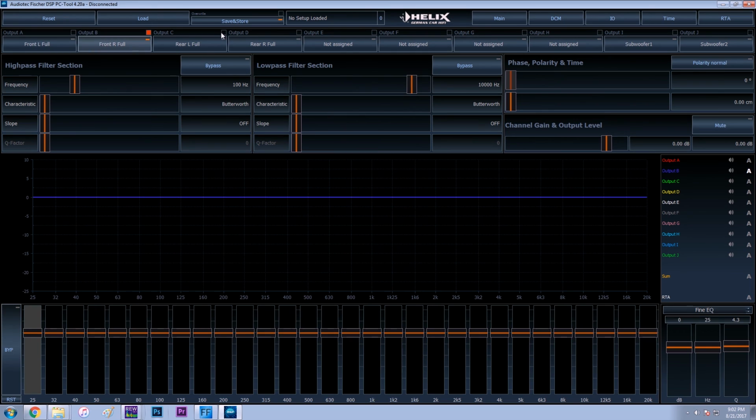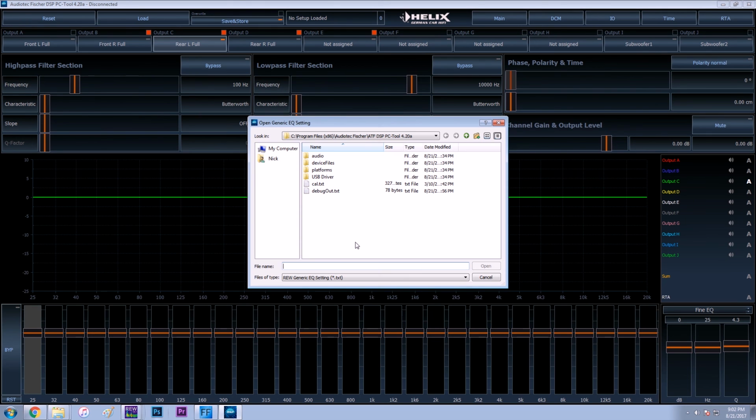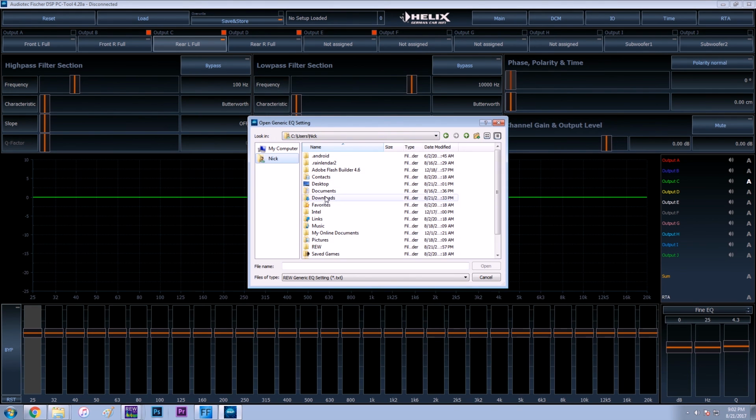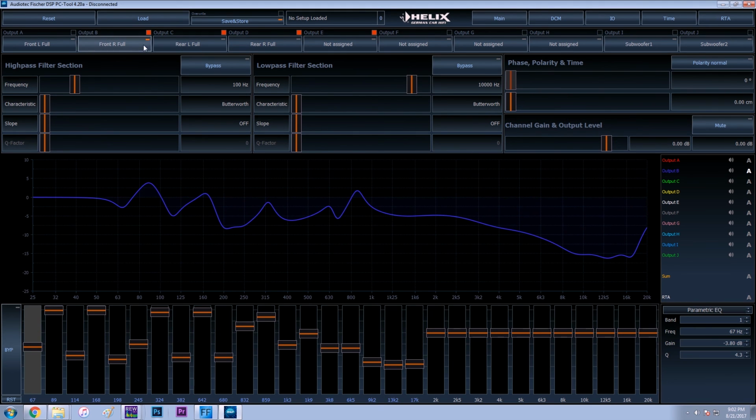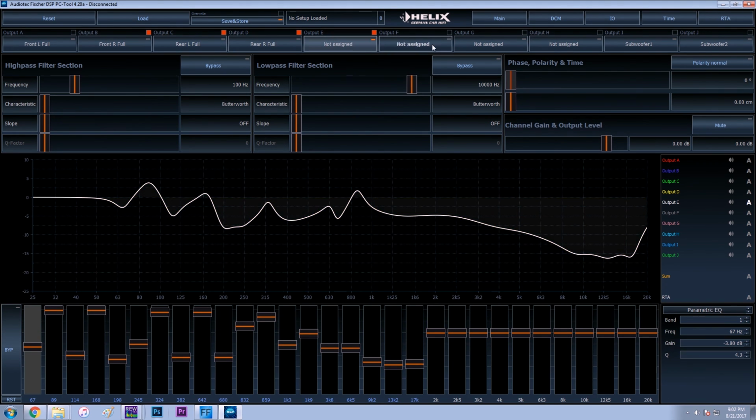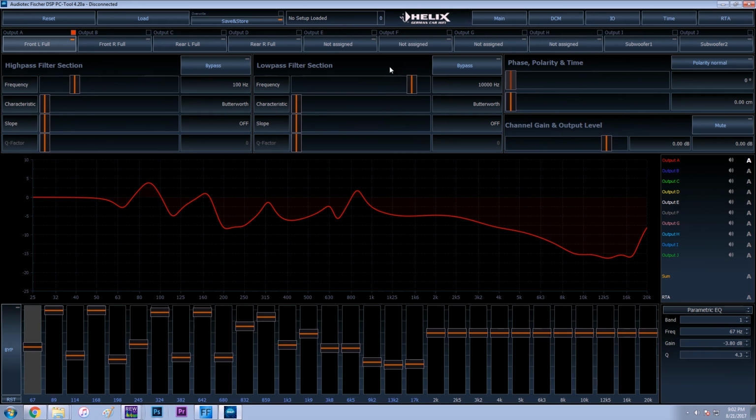I wonder, let's try this. Let's try linking some channels. Yep, you can link channels and do it. That's pretty sweet. So yeah, I guess that's pretty much how you do it.